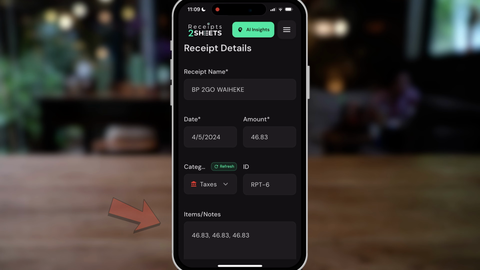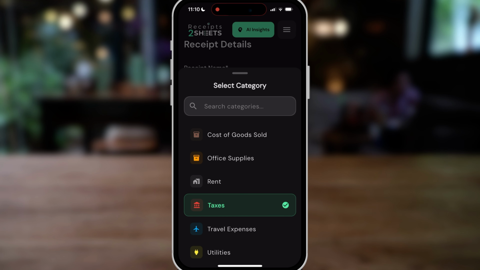You can change any of these details. For example, the receipt name, the receipt amount, the date. Let's cancel out of this. And we can also change the categories. We can search for the category, or select the category from down here.